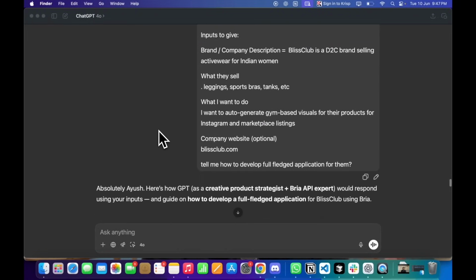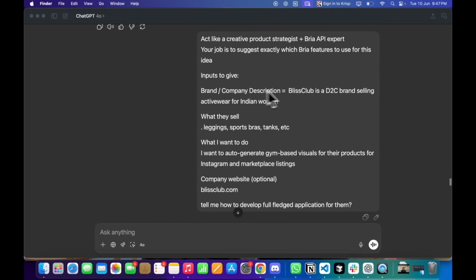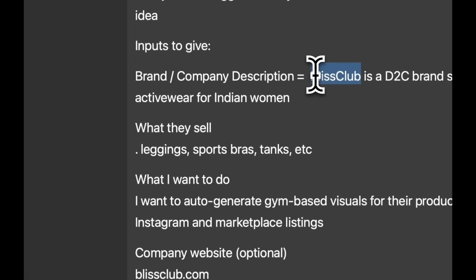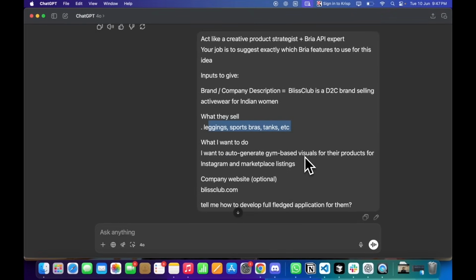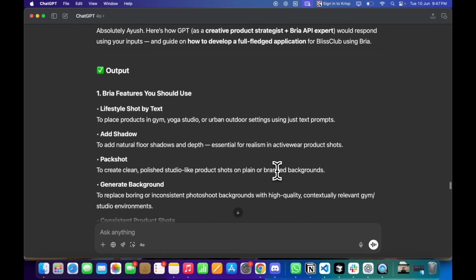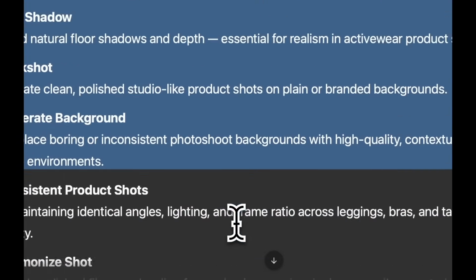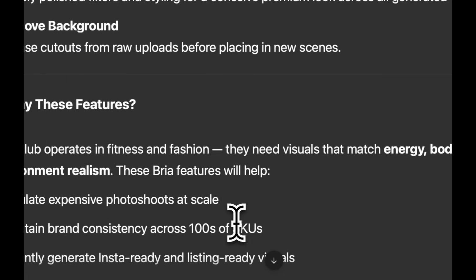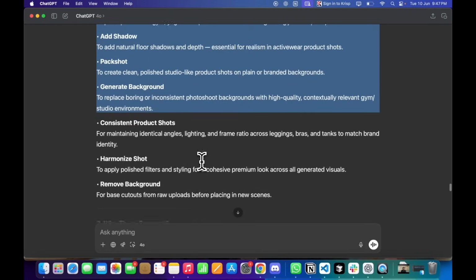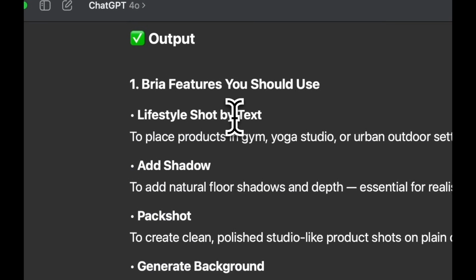In this example, I pasted that I want to reach out to Bliss Club, a D2C brand selling activewear for Indian women. What they sell is the following, and what I want to do is generate gym-based visuals for their products for Instagram and marketplace listings, and here is the company website. Now it suggests what exactly I could use. It suggests the Bria features I should use, and explains why these features. Then you can implement all of this.